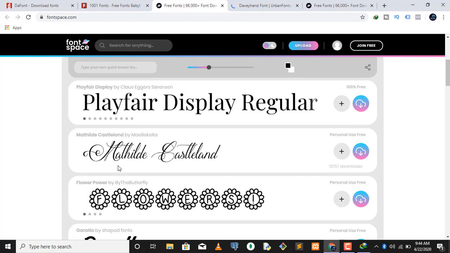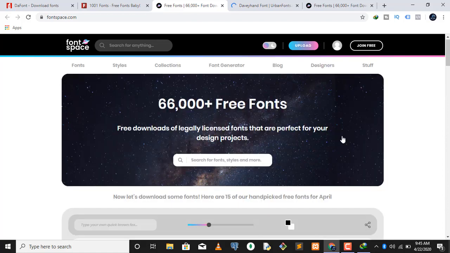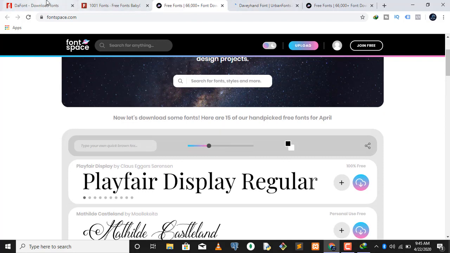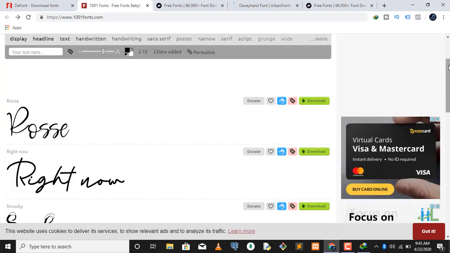You can create an account on fontspace.com. You can also create an account on other font sites too. But it's not very necessary for you to create an account on Fontspace.